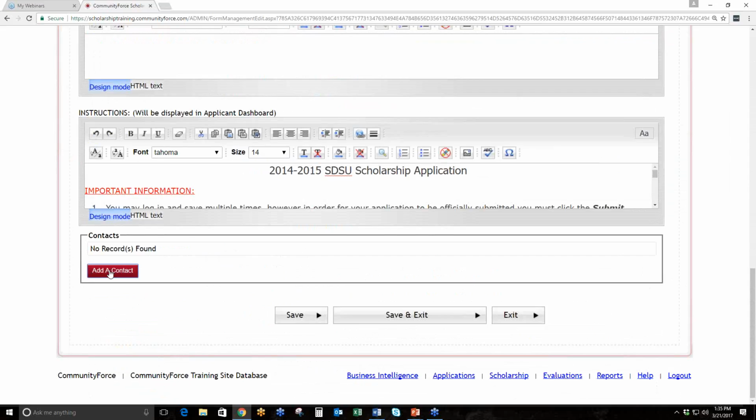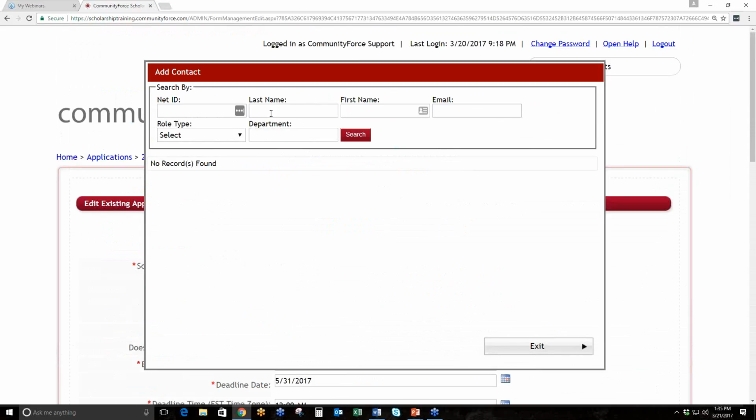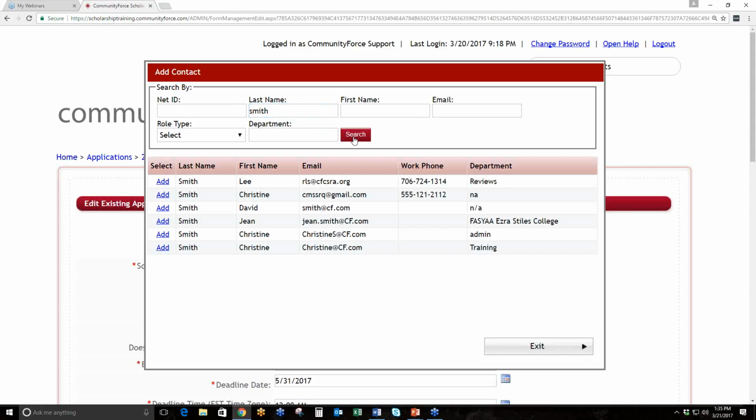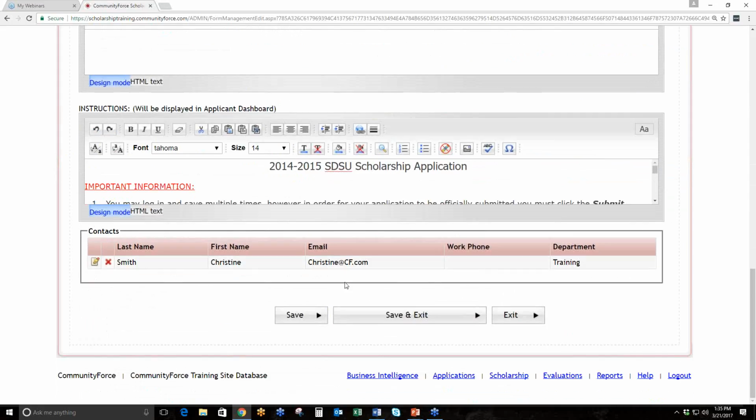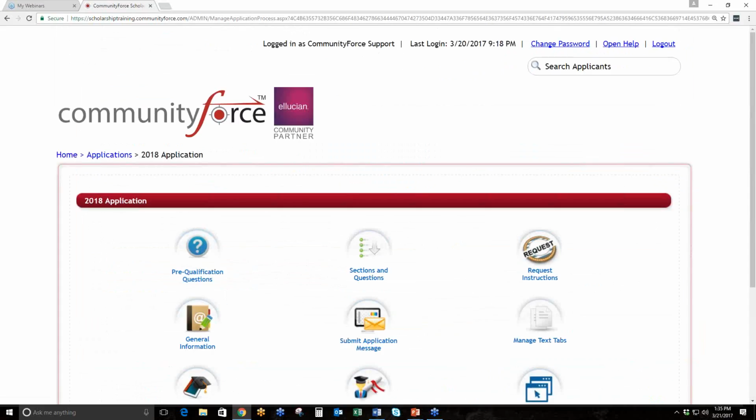So to add a contact, you click Add a Contact. The person does have to be an admin on the site, so you would have to find them in the listing. So let me see if I can find someone here. And then once you find them, you can only have one contact per application form, but you would select them and then click OK to confirm that they're the contact, and then they'll be here on that contact. Now, of course, if you wanted to change the contact, you can click the edit, or you can delete this individual and then add a new person if you wish. And then, of course, now you're done. You can hit save and exit, and you're done with the general information section.